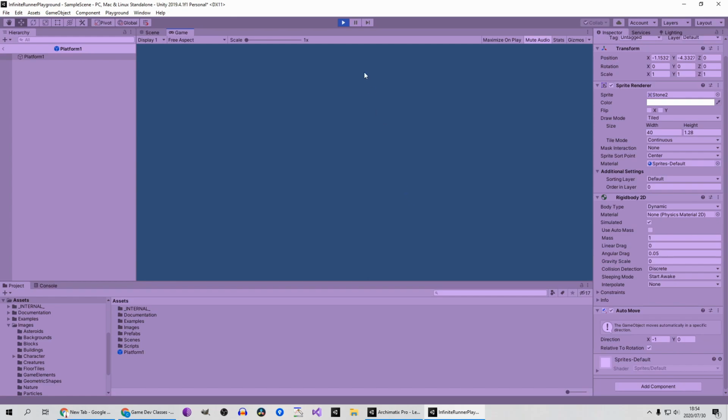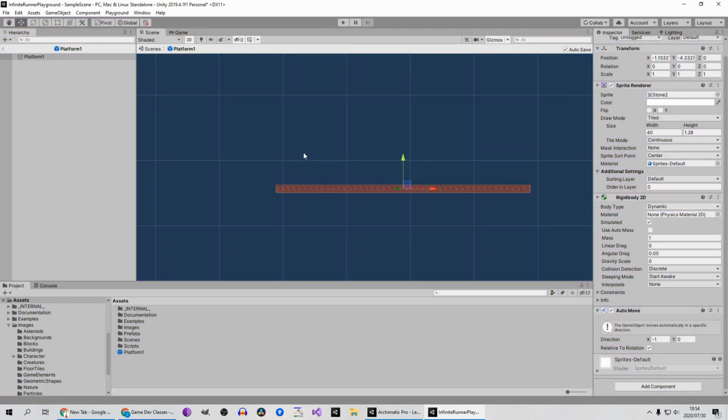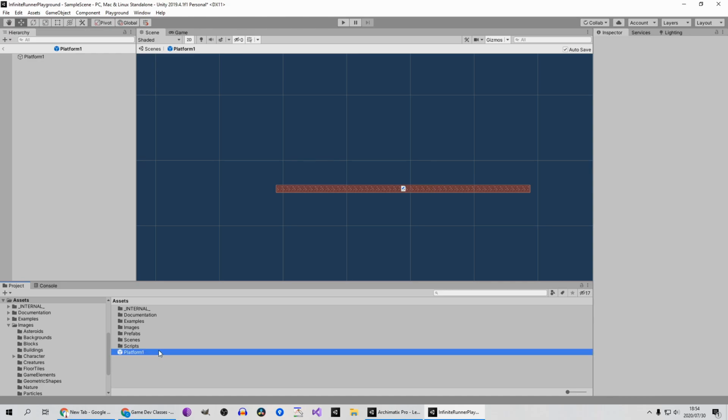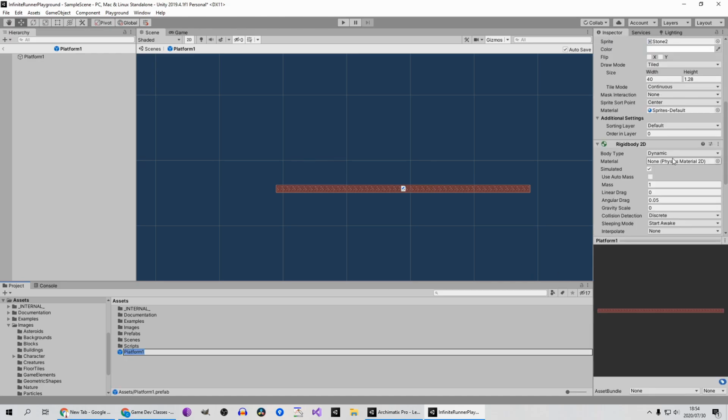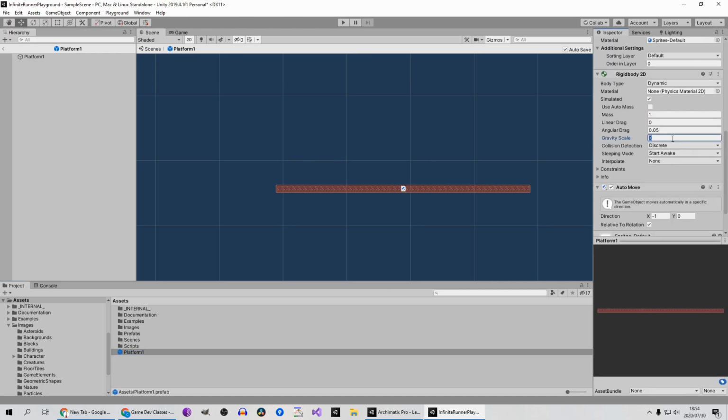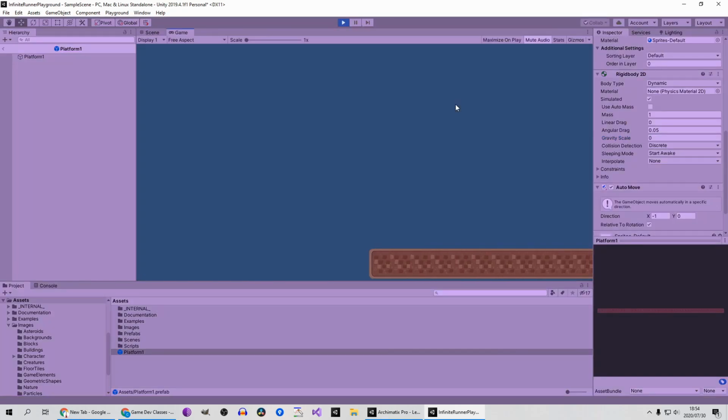Let's press play, and that did not apply. Why not? The body gravity scale is 0. That's correct. What am I missing? Oh, I think it just didn't apply or something for some reason.